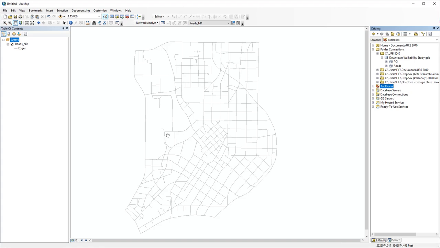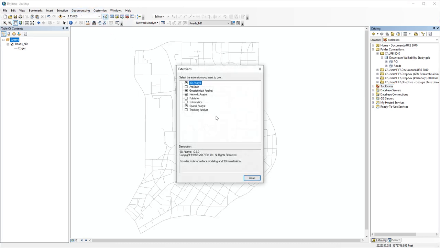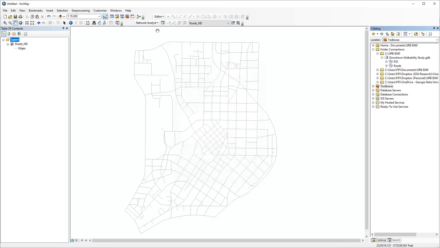One of the basic analyses you can do with Network Analyst is to find the best route along a series of stops with a given criterion. First, make sure that you have Network Analyst enabled in extensions, and you have the Network Analyst toolbar displayed.